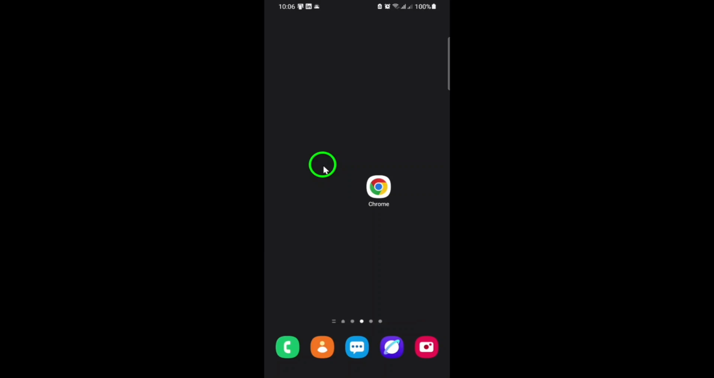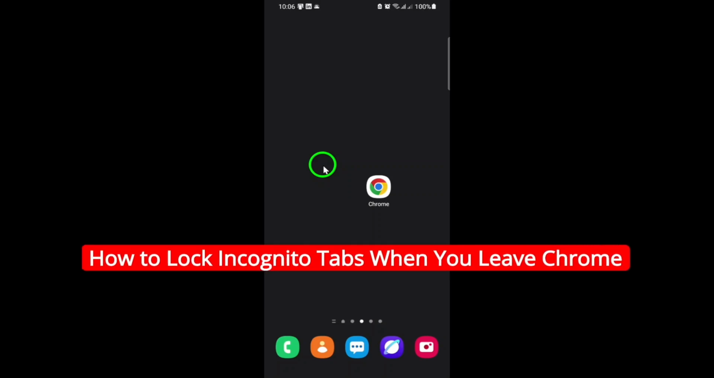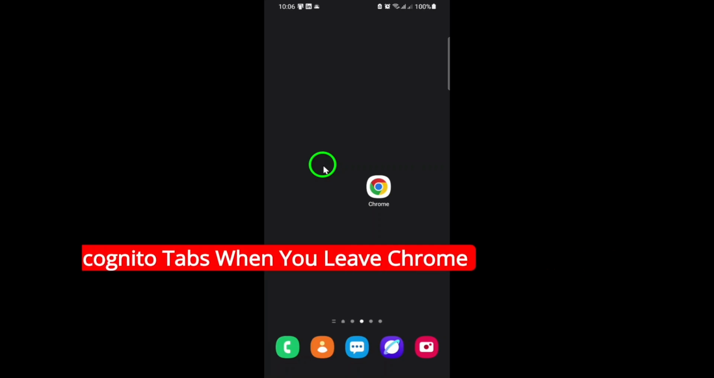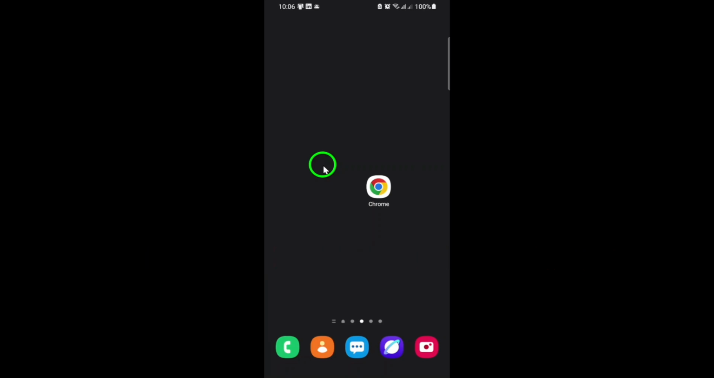Welcome. If you use Chrome's incognito mode to browse privately on your phone, there's a simple way to add an extra layer of security. Today, you'll learn how to lock your incognito tabs automatically whenever you leave Chrome, so your private browsing stays private even if someone else picks up your device.